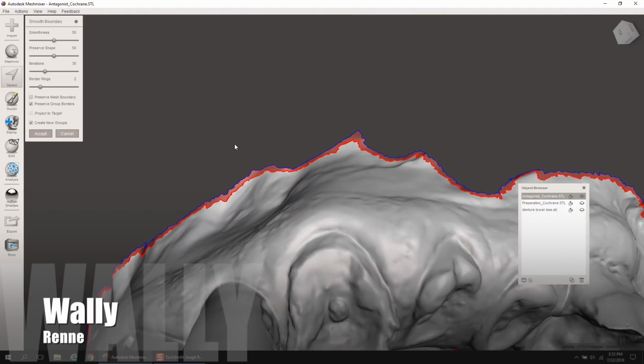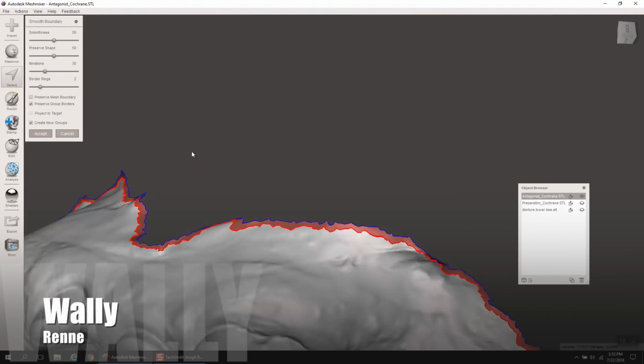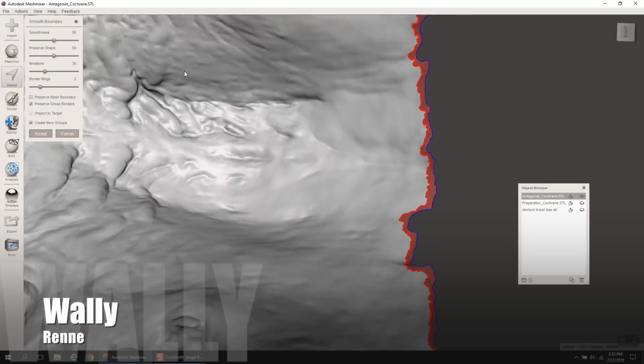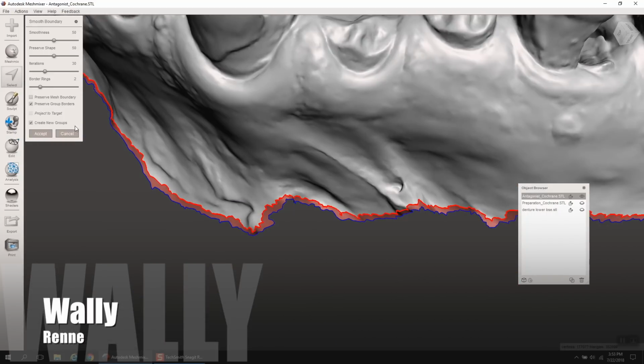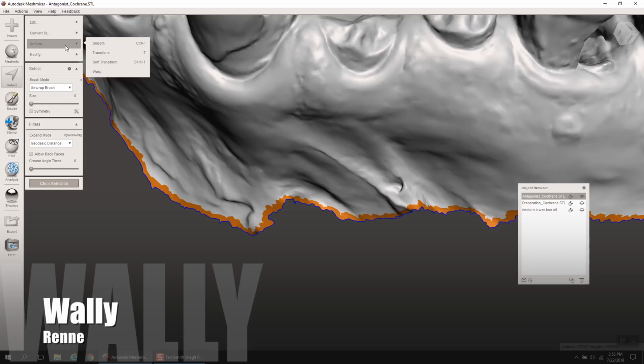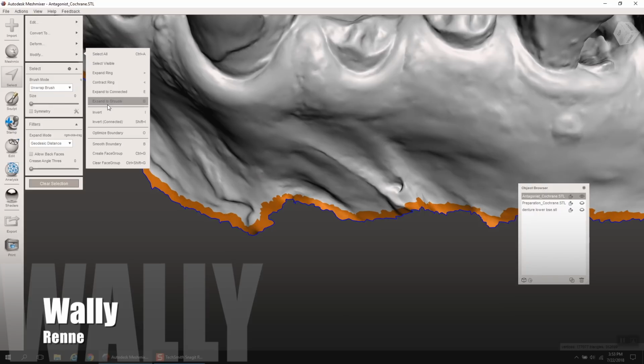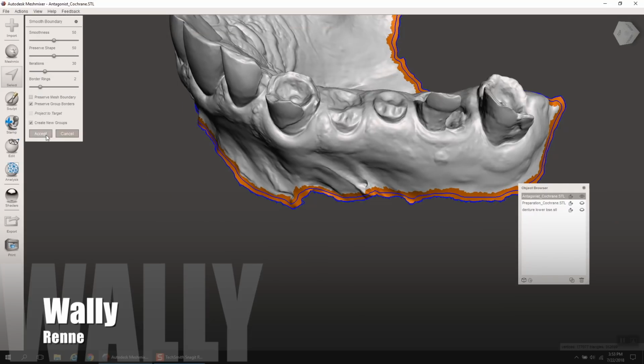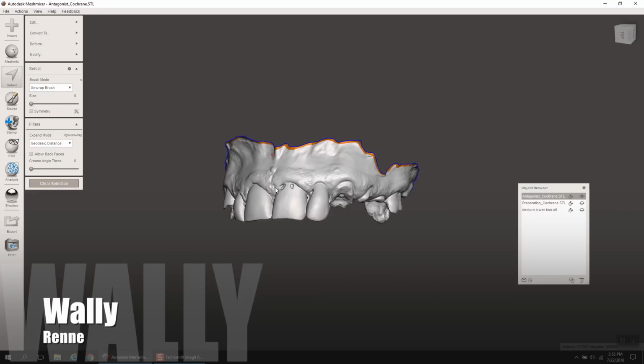And I'm trying to smooth this border. And it's still not letting me. It's red. So you could further expand out that ring. Let me show you guys. Expand that ring again. And now you can go to smooth border.